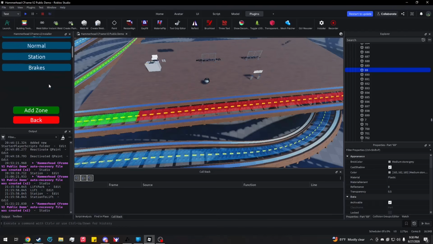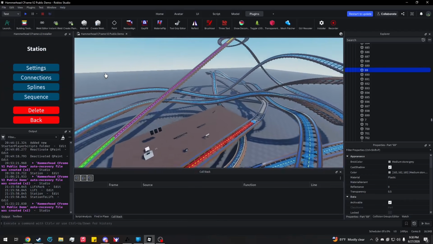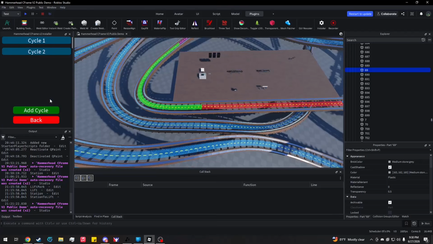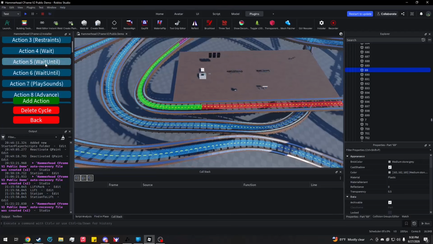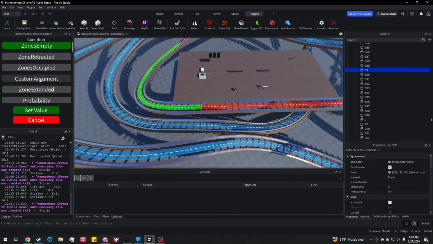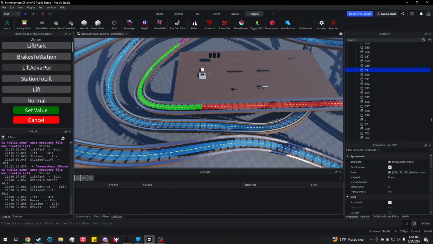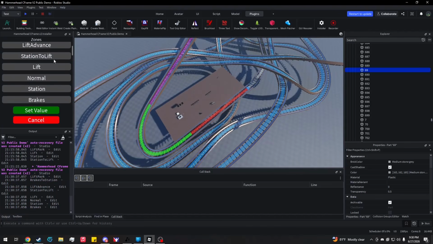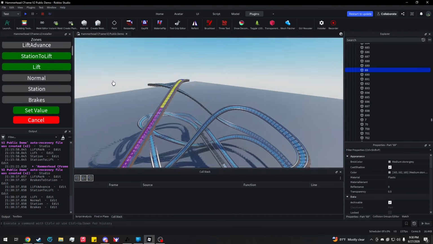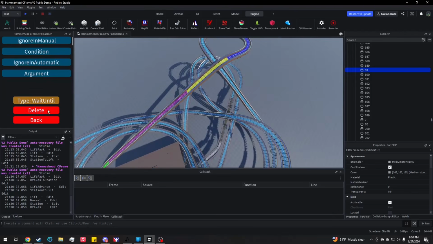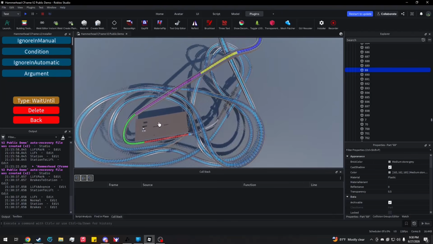Although now I need to go back and set all the arguments for the zone entry or the block logic. You'll see. So my little wait until here, that's for dispatch. Zone's empty. So which zones do I want? The zones I want to be empty are station to lift, lift, lift park, and lift advance. Basically meaning I want all these zones to be empty before the train dispatches.